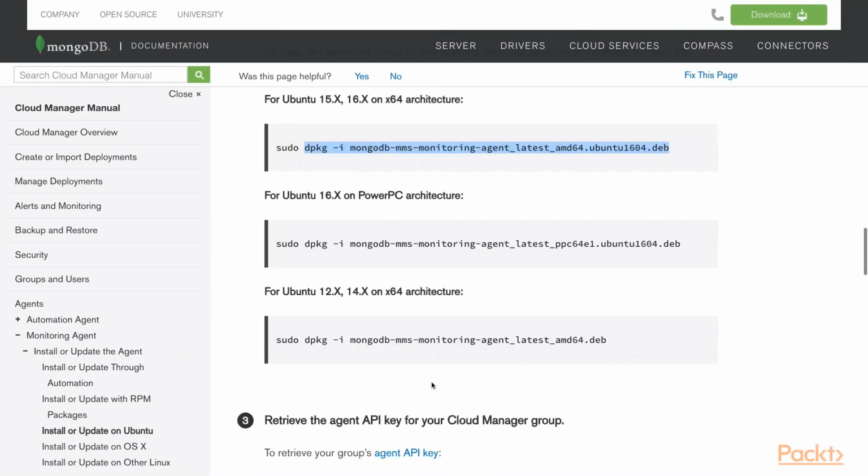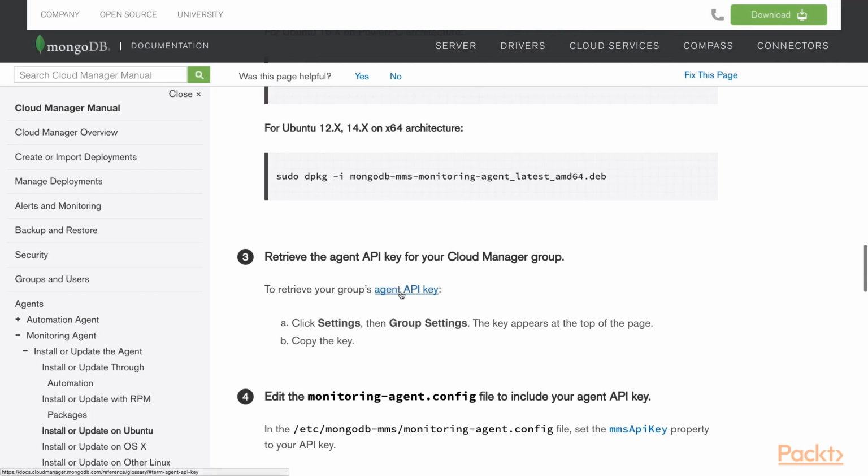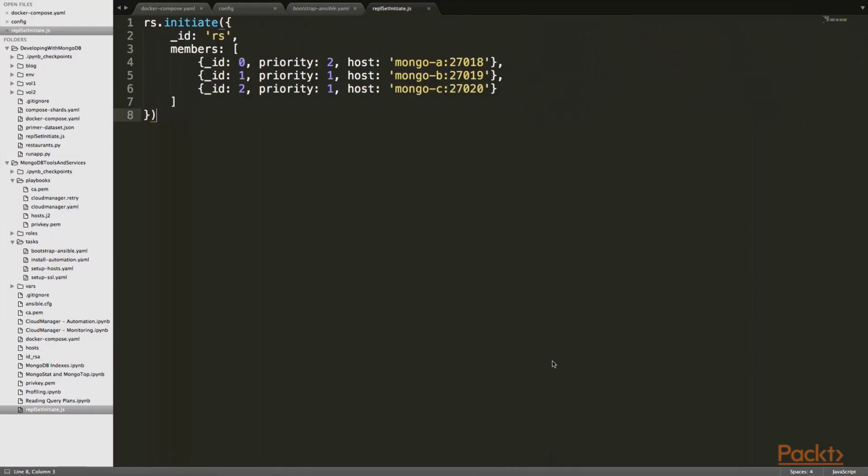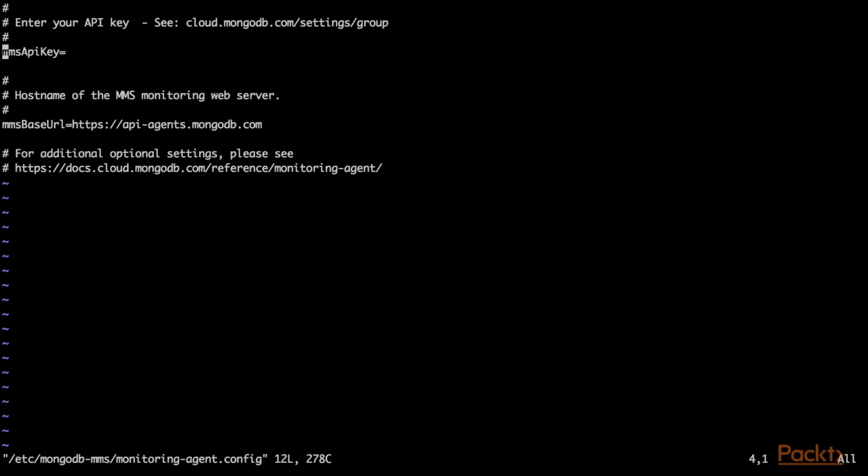And finally, they want you to actually configure it. So we've got to get the group settings. Now I've already signed up for a MongoDB Cloud Manager account, so we're going to go ahead and use that account to configure all of this. So we've got to get the agent API key, and then we're going to have to actually configure the MongoDB monitoring agent config file. So the first thing I'm going to do is actually just open up that file in my editor here, and now we see we're going to have to put our MMS API key right there. So I'll go ahead and get ready to paste that, and then switch over to the Cloud Manager.